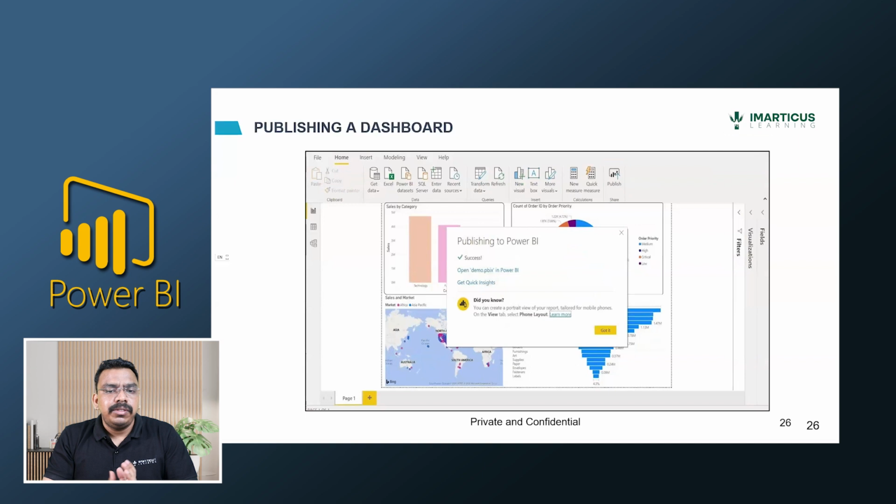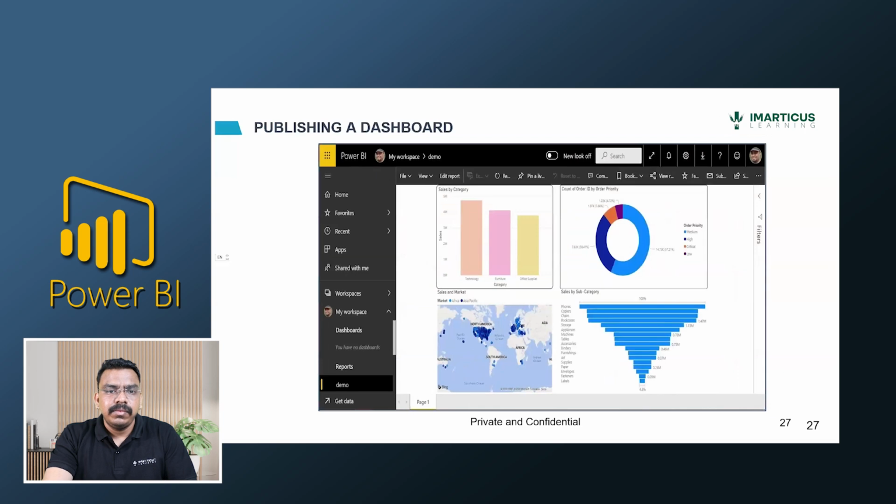Once you have published, you will get this success notification. So you can use Power BI Online to see the particular report, and you can share it with the team. This is how your Power BI Online service looks, where we have the workspace here and they have already published it.